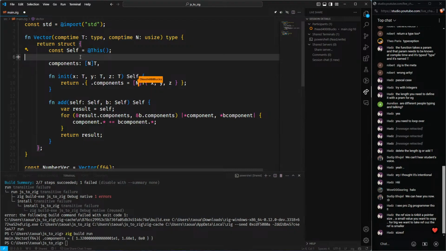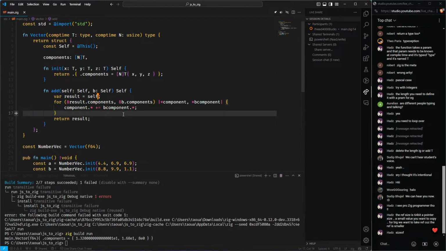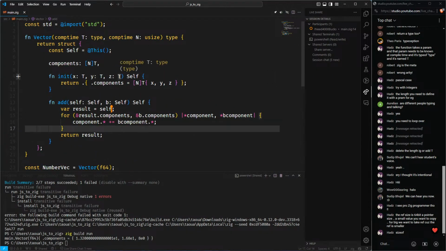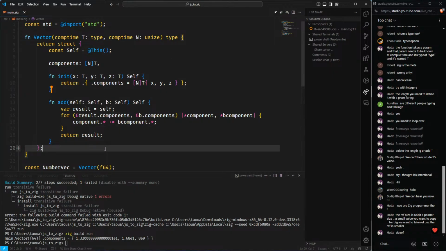Okay. Where else? Is there anywhere else? I don't think so, yeah. The only problem we have is with our init function. Currently it's still assuming that it's XYZ. So how do we fix this? We should just get the components array directly and put it here, just one array. Yeah, pretty much.